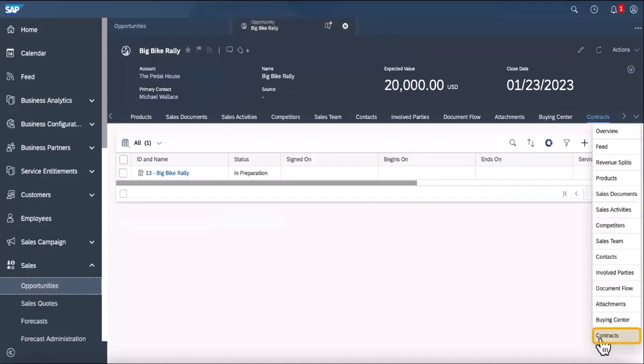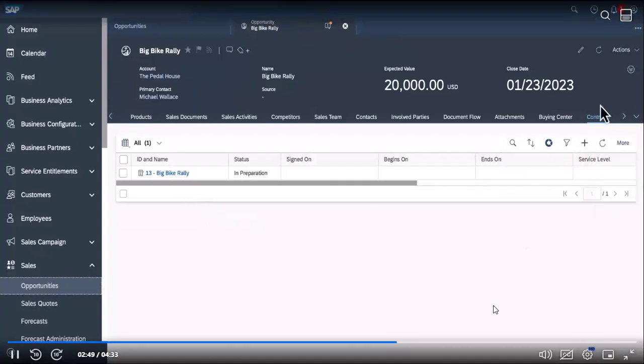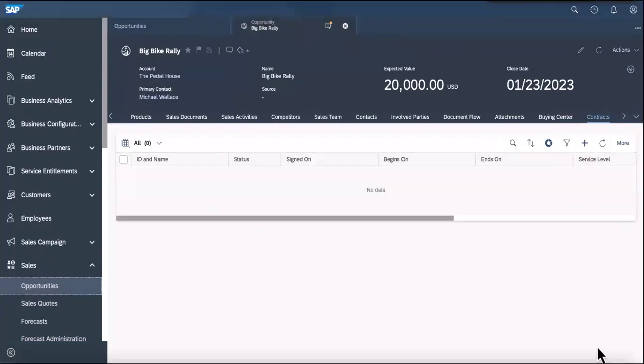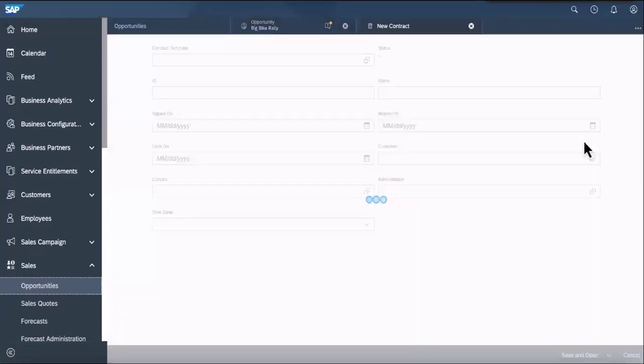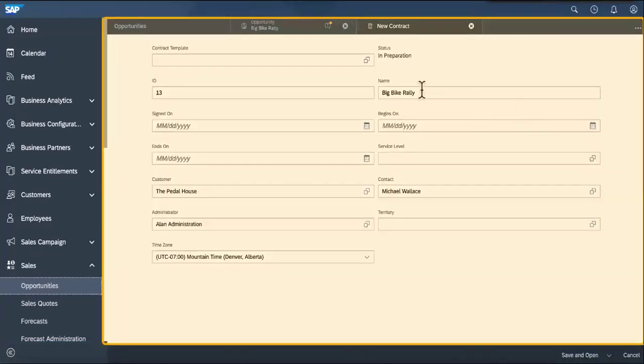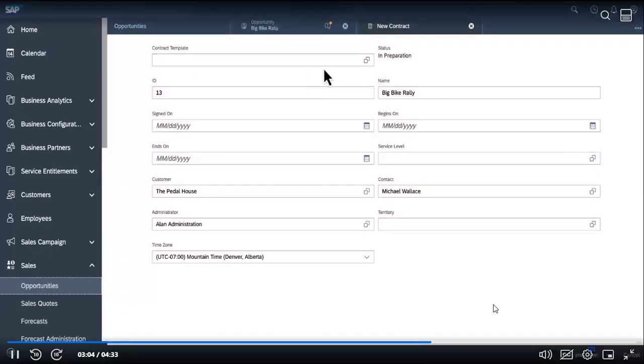I'll set the contracts as visible for business users to come in and add it in personalization. Now I can log in as a sales rep, sales manager, or sales director to create the contract. As an administrator, I can create a contract directly within the opportunity. Here, I can either use a template or create the contract manually to maintain.